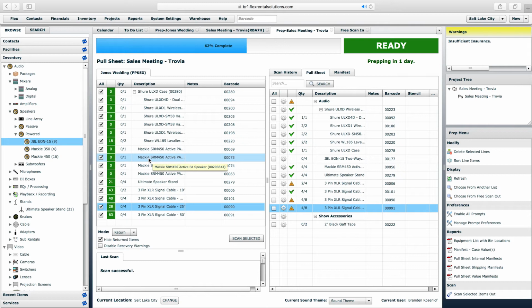One thing that I have seen some customers do, if you do a little bit of pre-planning and you know that everything from this job is going straight to the next job and nothing's coming back to the warehouse, I've seen some of our customers actually prep everything to job 1, even if it's not going to be used on job 1. But if it's going to be used on job 2, they would have prepped it to job 1.